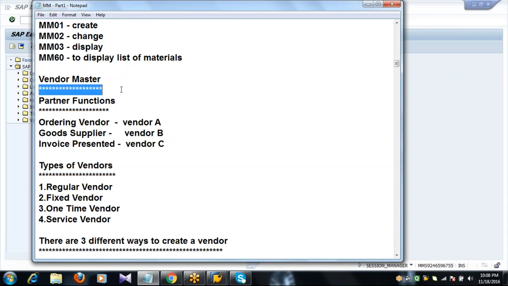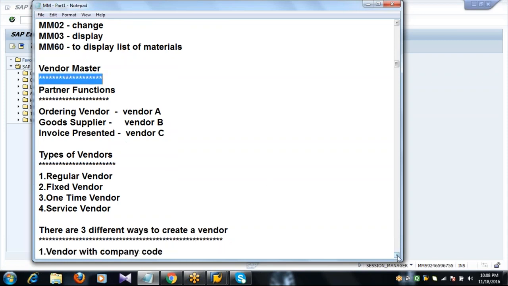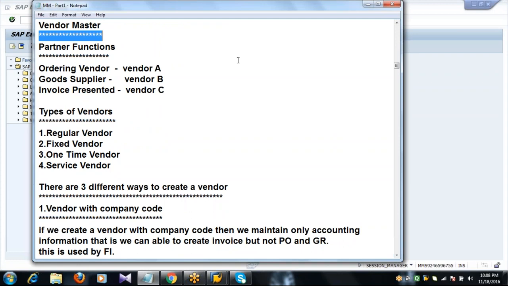Now the next master data is vendor master. Like how we have seen the material information which is stored in the form of a material master, in the same way the suppliers or the vendors who are going to supply the materials, goods and services, those supplier information is stored in the form of a vendor master.